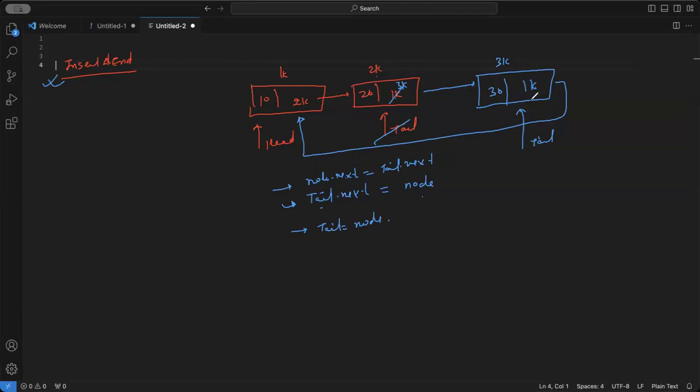More or less, you have to take care of the last node, that the last node will always point to the first node. Correct? Anyone has any doubt here? No, sir.